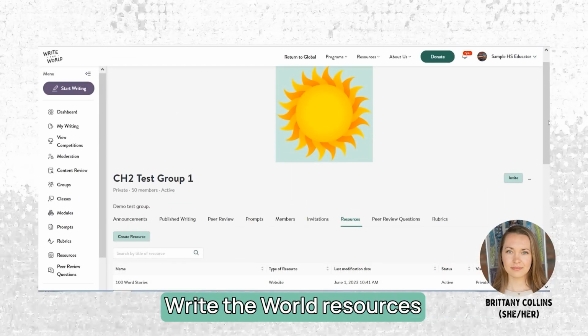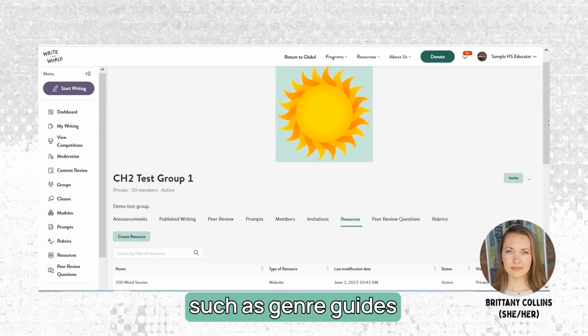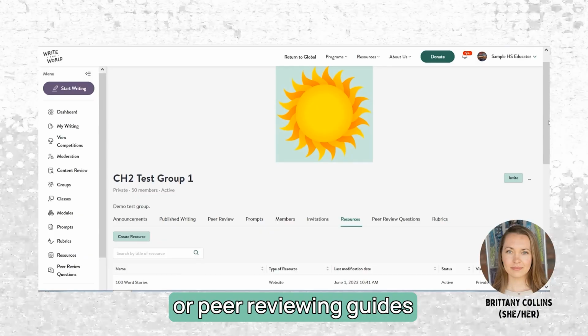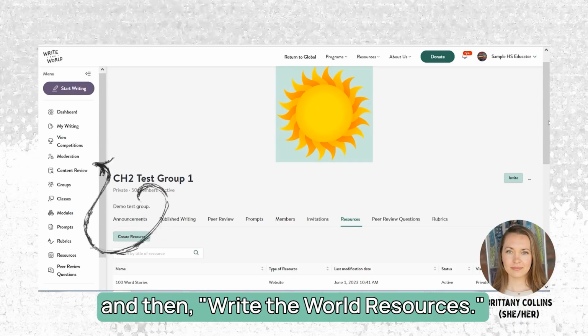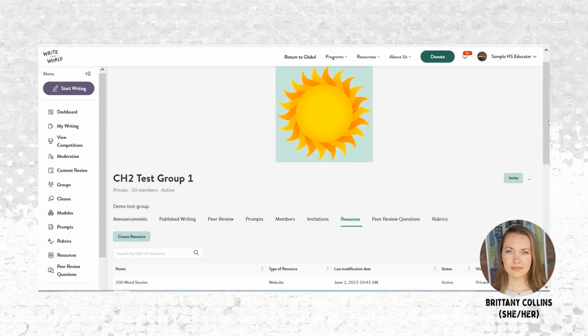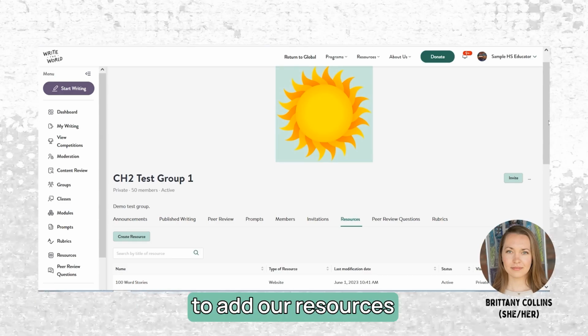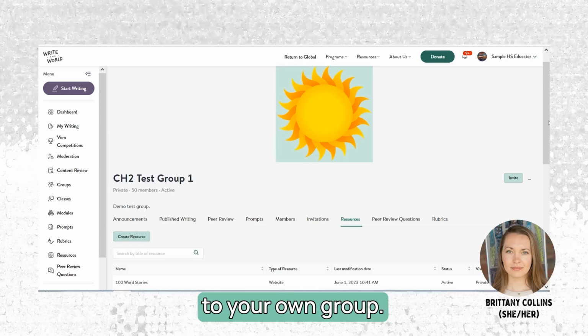A reminder that Write the World resources, such as genre guides or peer reviewing guides, are available in the left-hand sidebar under Resources and then Write the World resources. The ellipsis button enables you to add our resources to your own group.